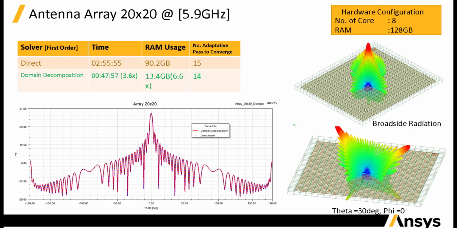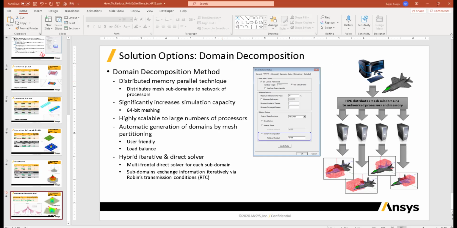I'll show you how to create this antenna very easily in HFSS and how to do the beam steering also. These are some of the examples I prepared to show you which solver is good for which application. Domain decomposition I'd prefer if you're going for very big simulations. 400 ports are there, and it's solving in just under 57 minutes. I think it's pretty good performance by the HFSS solver.